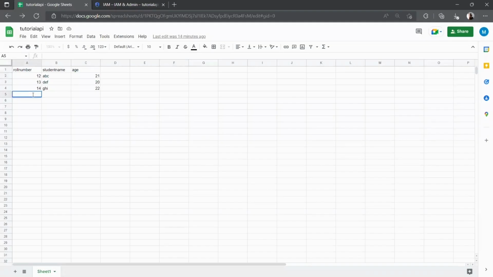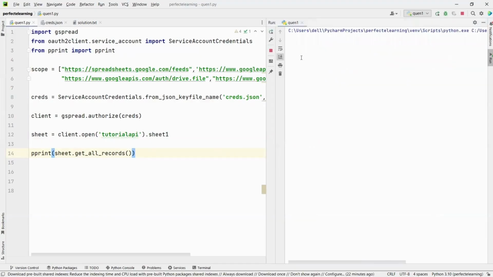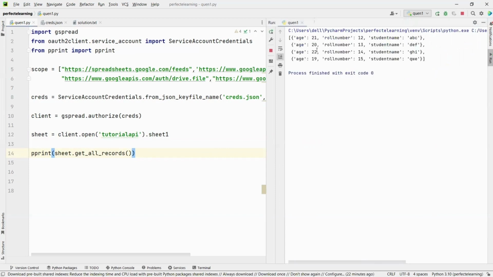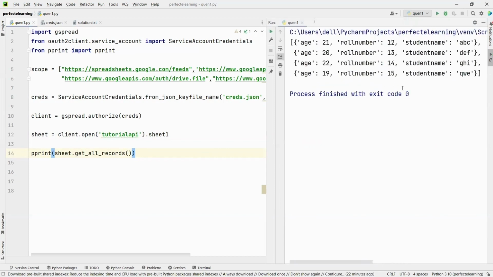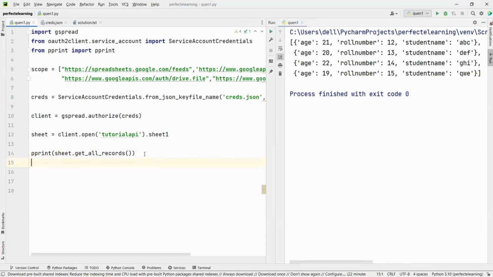Let's update one. Let's add 15. Let's give the name as QWE and the age as 19. Let's save the file. It's saving. Perfect. Now again, let's come to our PyCharm and run the same code. We need to get 4 data records now. Yes, age 19, roll number, student name. Perfect. The code is working perfectly fine. We have done getting all the records.